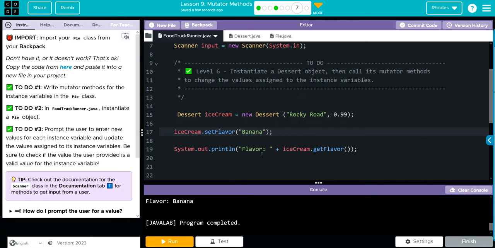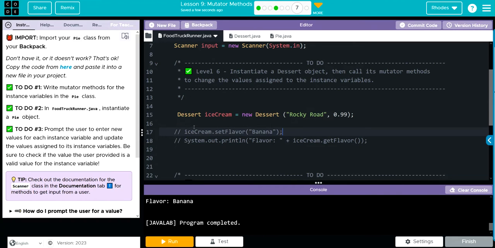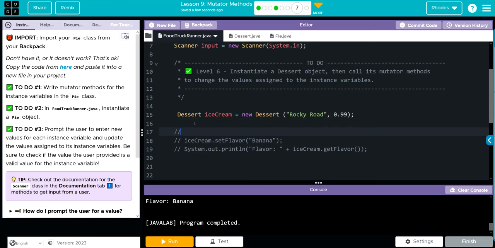That's pretty fun, but the set method is a lot more helpful if the user can actually set the methods. Let's go ahead and comment this out. This will be some old code.